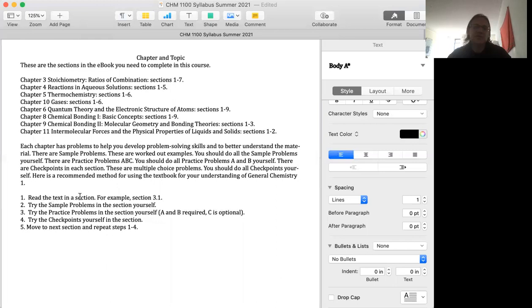Essentially what you do is you read the text. Each chapter has different sections. So you read the section and try the sample problems. In each section, there are sample problems. I have posted the solution, I believe, to every sample problem on YouTube. So every one of them is there for you if you want access to them.